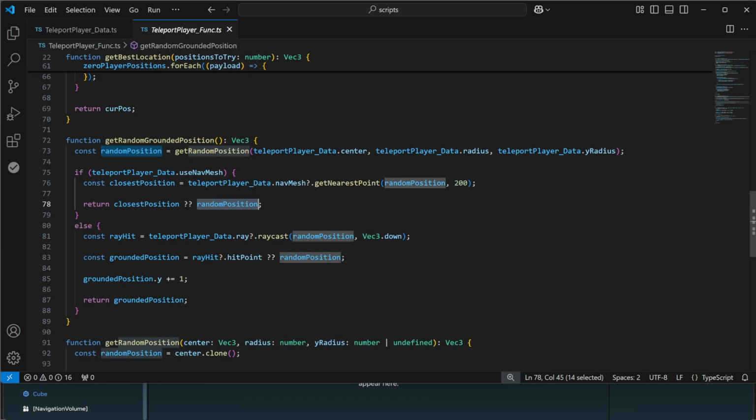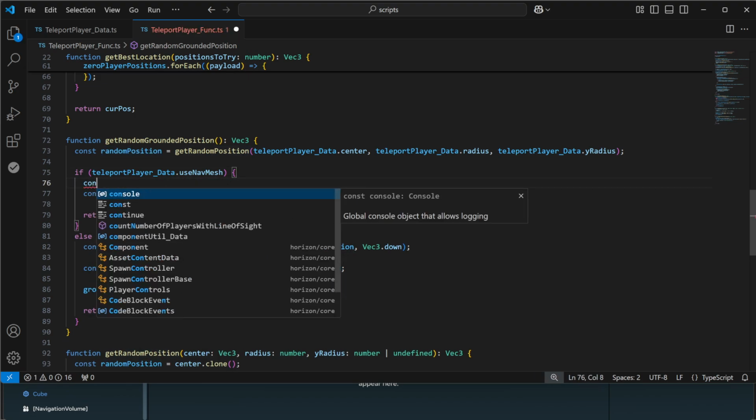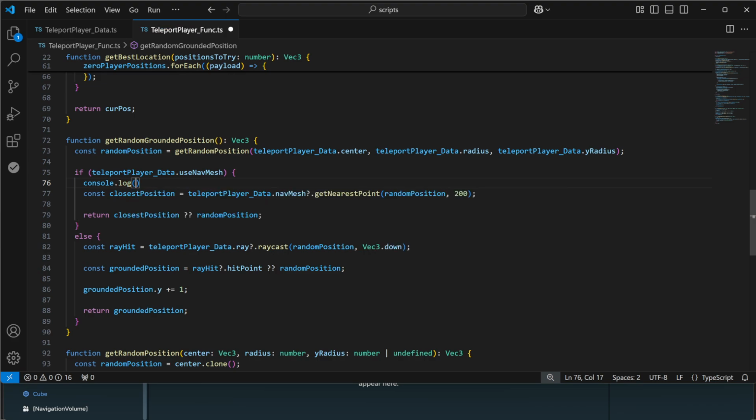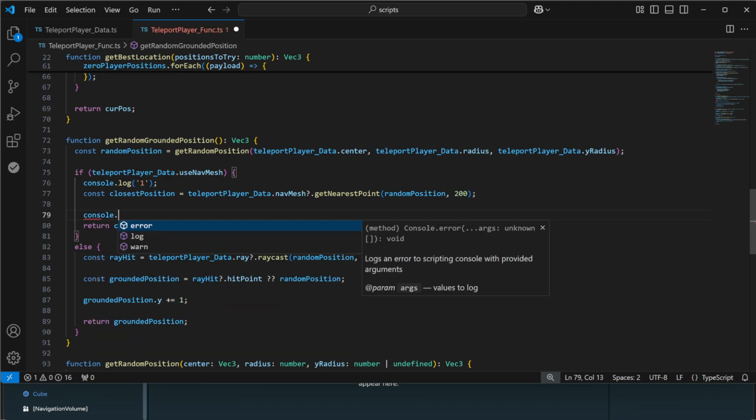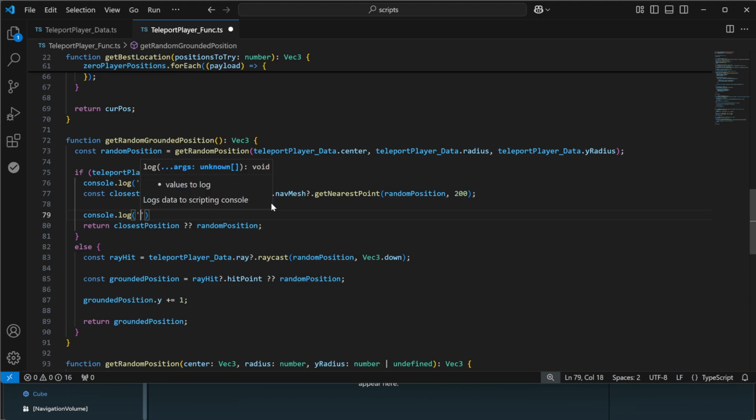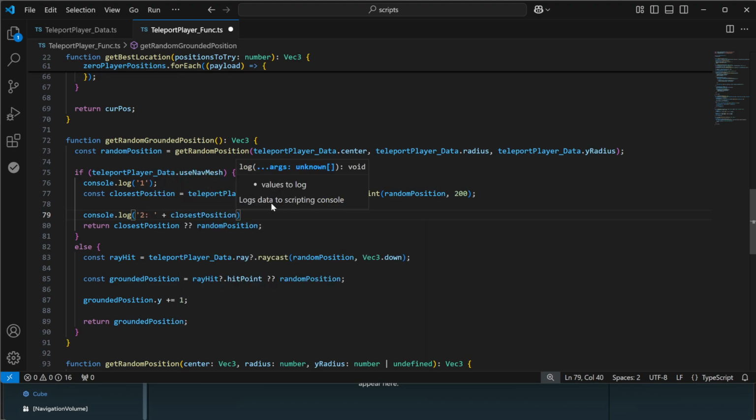So we have use navmesh. So we're going to just do console.log. When I'm counting things, this is like step 1. And then step 2 is the closest position. So we'll say console.log 2, and then colon space, and then plus closest position dot toString, sure, that should be fine, control save.